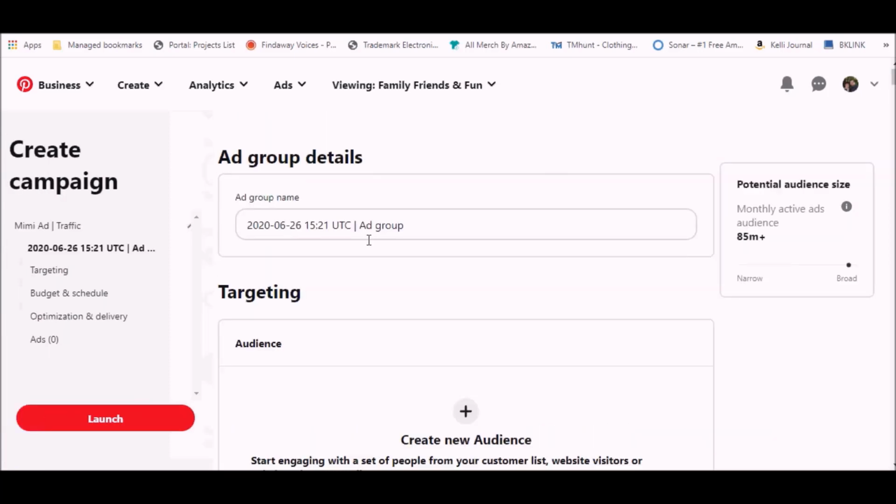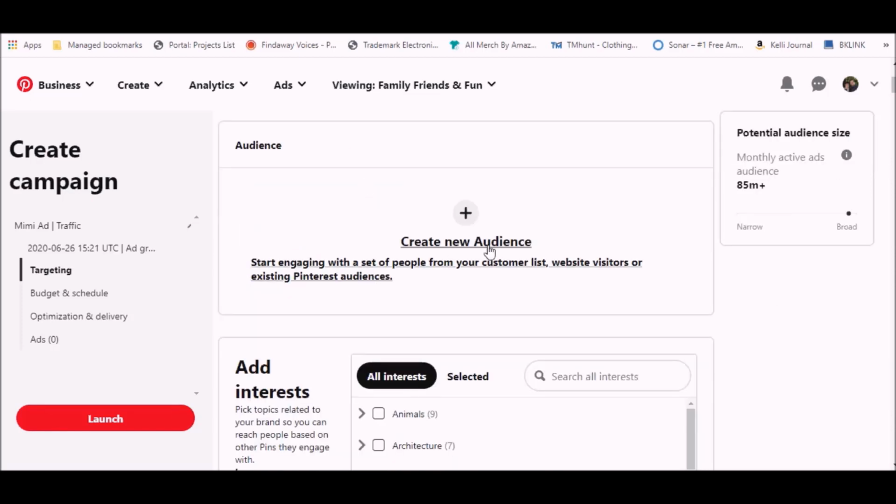Just like with Facebook ads, we're going to set an ad group. Just like with the Facebook ad, I'm going to wait until I do my targeting, and then I'll rename this to match the targeting. I'm not going to create an audience today. You can do this, you can set it with people that are either from a customer list that you have, people that visit your website, or an existing Pinterest audience. Those would be your audiences.